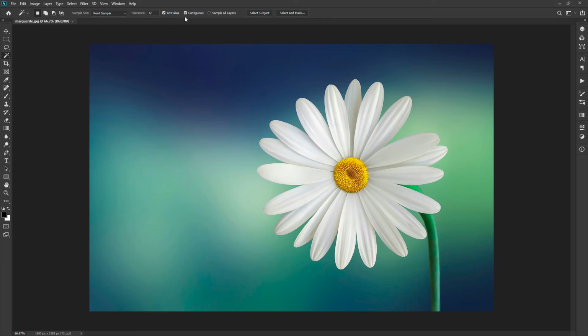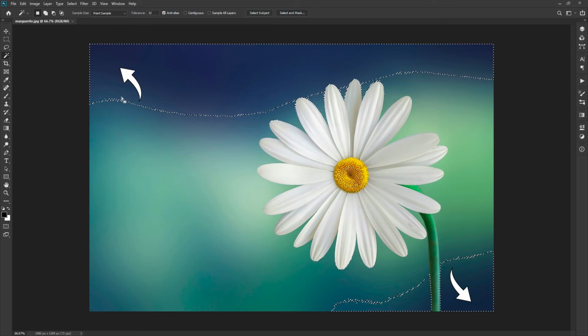The next option is contiguous. The option selects the pixels from the image only if they are connected. If we deselect the option, the tool will search for the same color throughout the image. Here, if we click on the blue area at the top of the image, you can see that all the blue color areas from the image got selected.